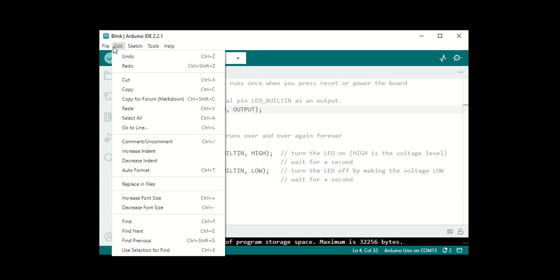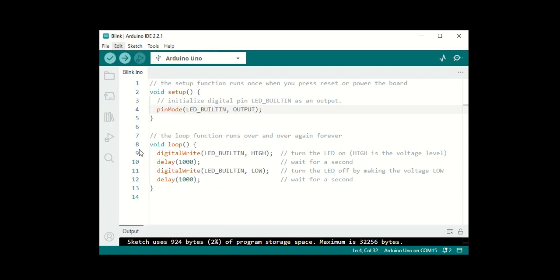Increasing and decreasing indent is also in the Edit menu, allowing you to control the visual hierarchy of your lines of code. For example, indented blocks of code means that those codes belong under the function above it. However, if you can't be bothered to indent your codes, you can always click on the Auto Format tab to give your sketch the professional look without breaking a sweat.